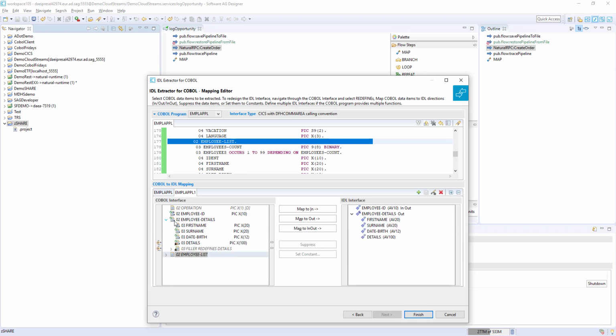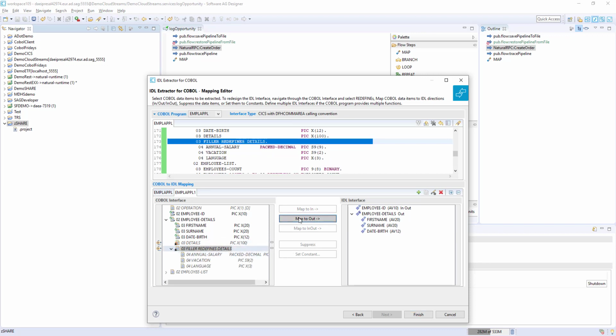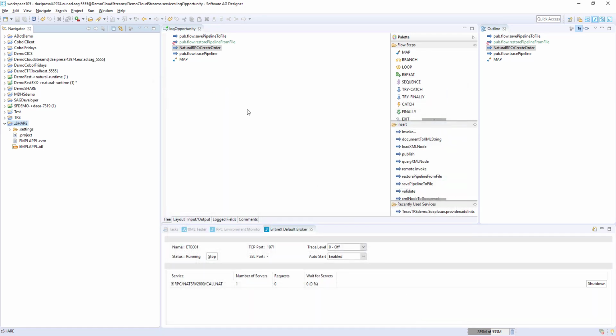Now let's look at the details of the employee details. First, surname, date of birth, and then I have a PIC 100 field that is additional details all compressed together. Well, that's not very friendly, so I'm going to suppress that. I am going to look at the redefine of that, and map that as out. So the annual salary, the vacation, and the language are now all going to be mapped individually as output fields. So I've created my IDL.